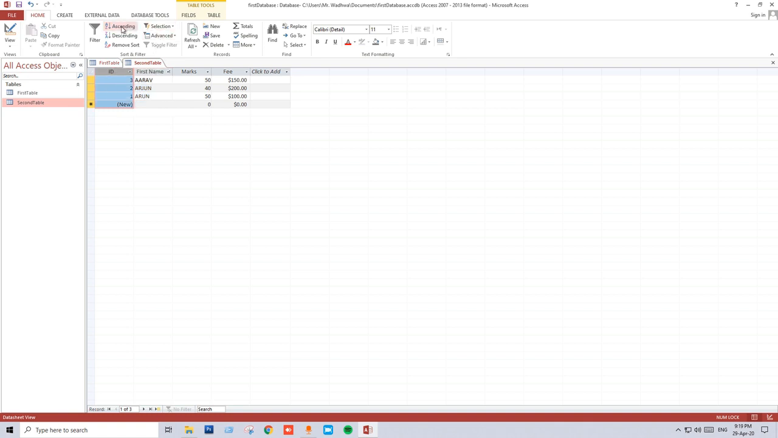But if I select ID and select ascending from here, you can clearly see 1, 2, 3, 4. If the field contains text values, it will sort in alphabetical order, and if it contains number values, it will sort according to the numerical values. Similarly, if I want to sort the data by the fee field in descending order, meaning the higher fee will have the uppermost position, I'll click on descending from the sort and filter group in the home tab. You can clearly see that the data is sorted. Now it is not that only that field will be sorted. The entire table will be sorted along with that field.